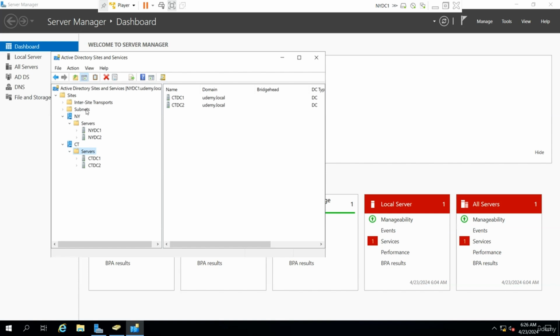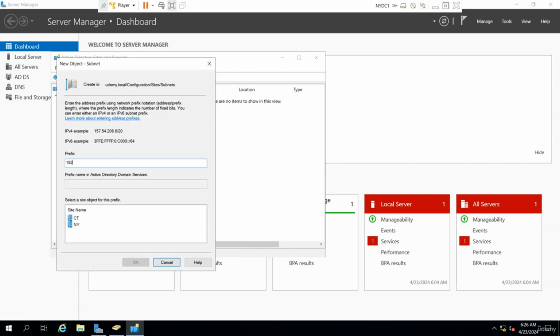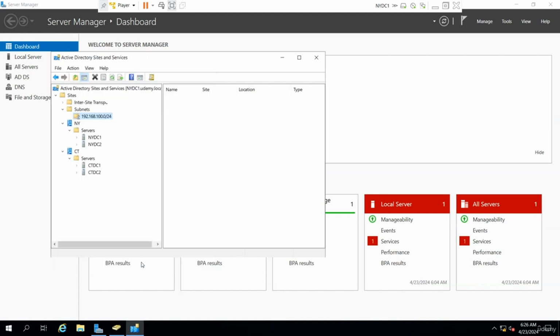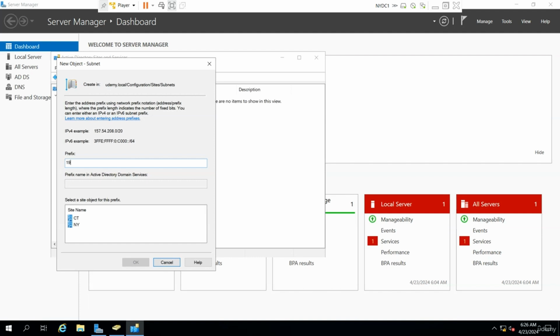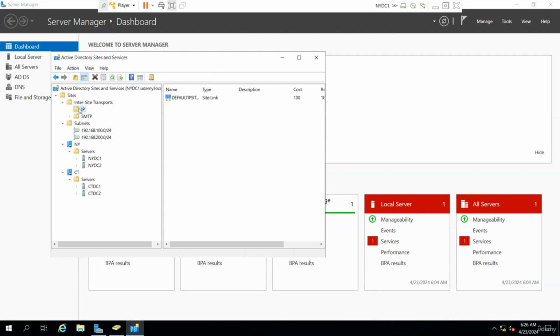Now, my next step is to configure the subnets. What network is each site on? I'm going to right click and choose new subnet and say, let's say New York is on the 192.168.100.0 network. See that? And then I'm going to say that Connecticut is on the 200 network, 192.168.200.0 slash 24. And this is for Connecticut. Then okay, right?